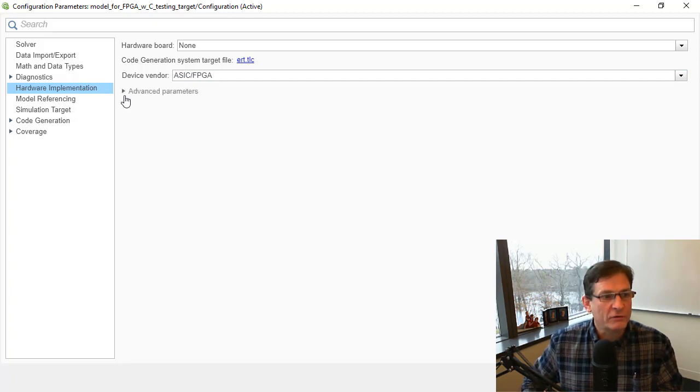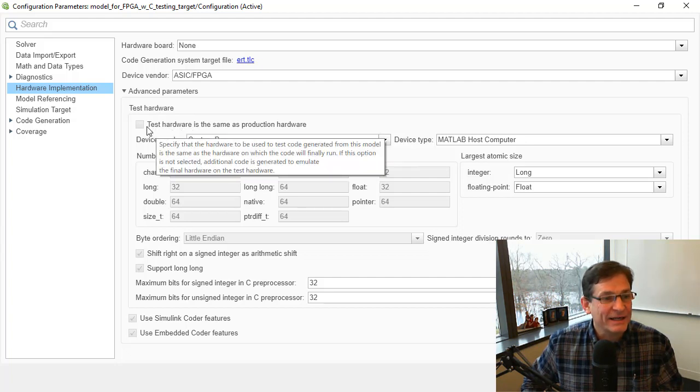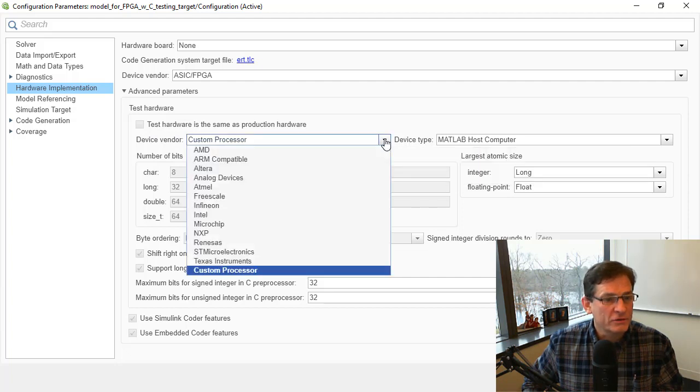The trick is to hover over this ellipse at the bottom. Once the advanced parameters toggle is shown, expand it to provide a testing hardware section. The most important parameter in this section is this checkbox. You want to uncheck this to allow a different test hardware from the production hardware. Once that's unchecked, you can go ahead and configure the target in the usual way.